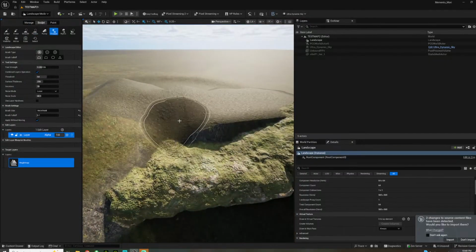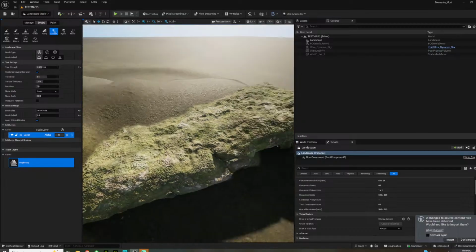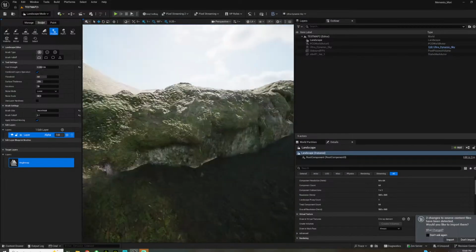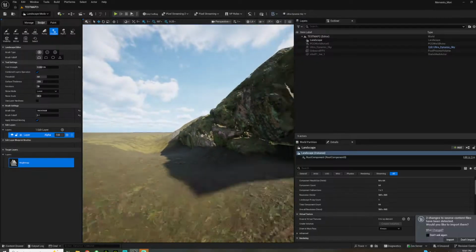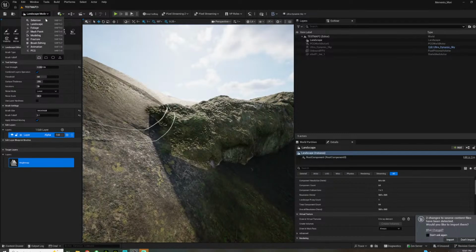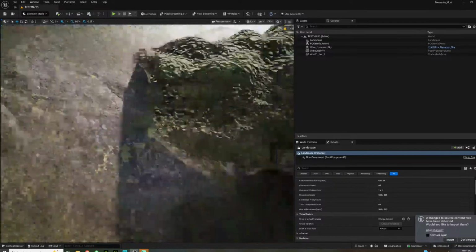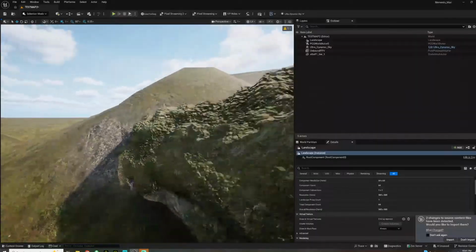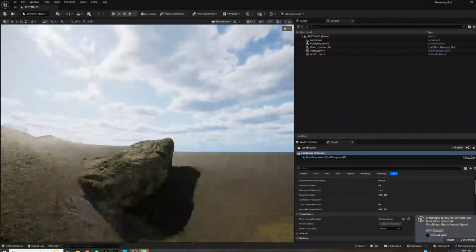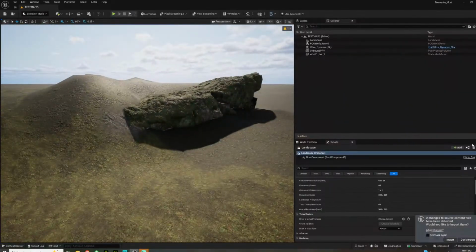obviously erosion. Okay. So you have some noise, but that's okay. All right.